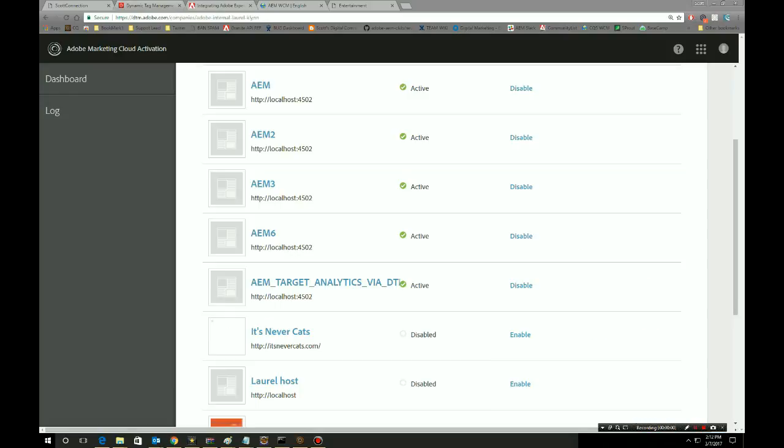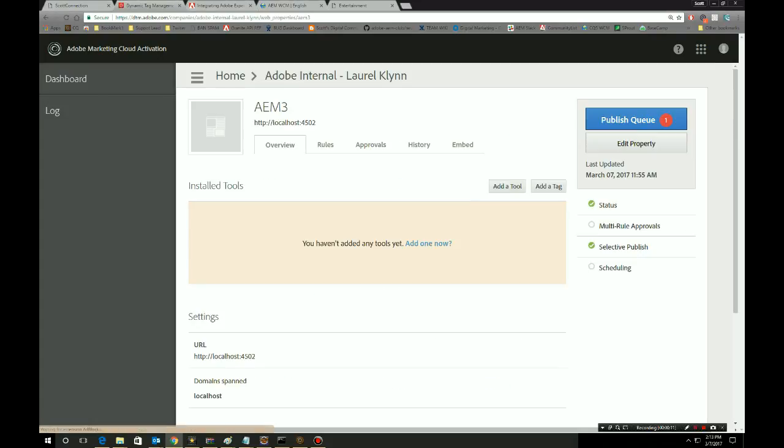So let's take a look at what we mean by an activation rule. We're within the Activation web UI. We're going to click on AEM3, which is a property. Notice here we've got different tabs: an overview tab, a rules tab, an approvals tab, a history tab, and an embed tab. To see the rules associated with this property, we want to click on rules.